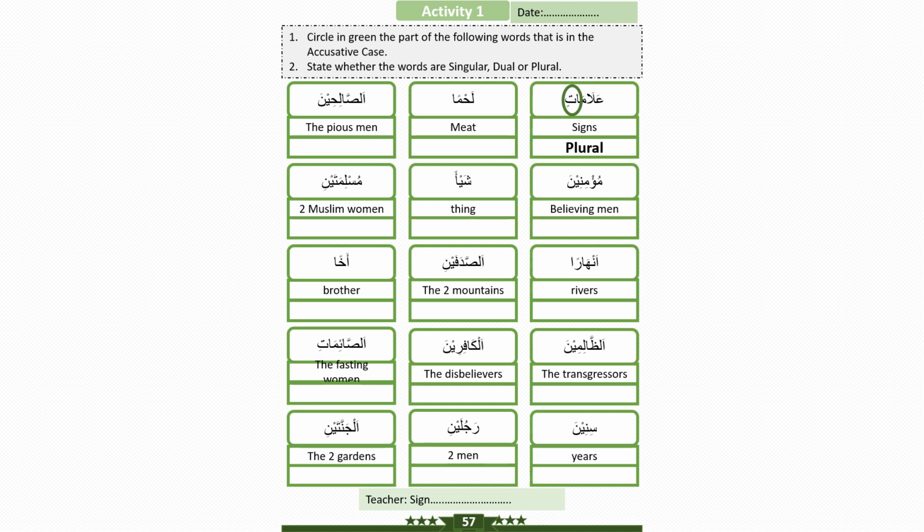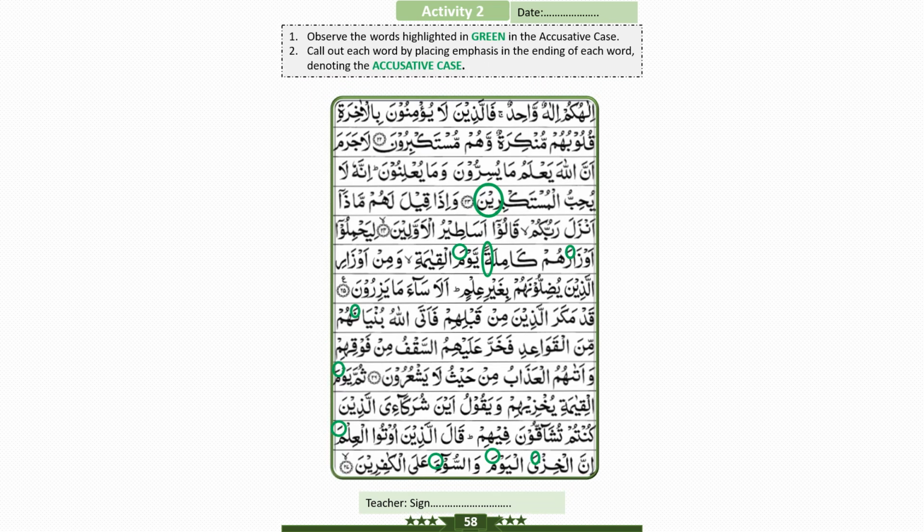Other words have already come, so I'm not going to go through those words. It's just the case that may be changing. And then lastly, activity 2, you have these 2 instructions to follow, and just to identify it and then call it out, so it gives you the sound of an, and so forth.